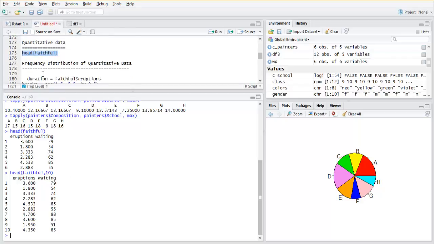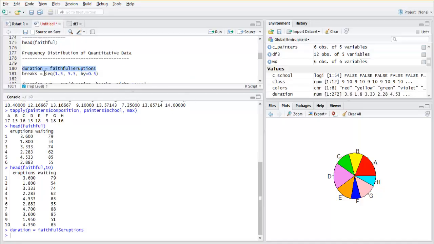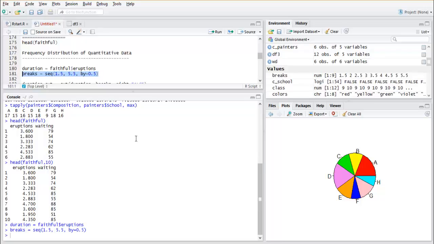So remember the earlier frequency distribution, we didn't have to do any breaks or categorization because it was already a category. We just got the frequency and we plotted that frequency. But here it's not straightforward. So let me capture eruptions in a variable called duration. Now what breaks does is it generates a sequence. Breaks is a variable that we are creating, and it's a sequence that starts from 1.5 and goes to 5.5, and all the margins are 0.5. So let's see what breaks consists of.